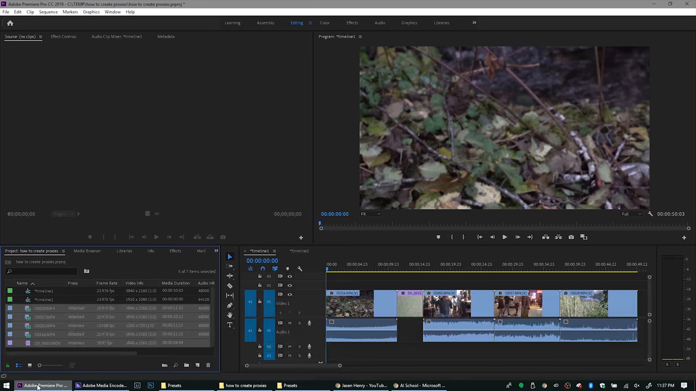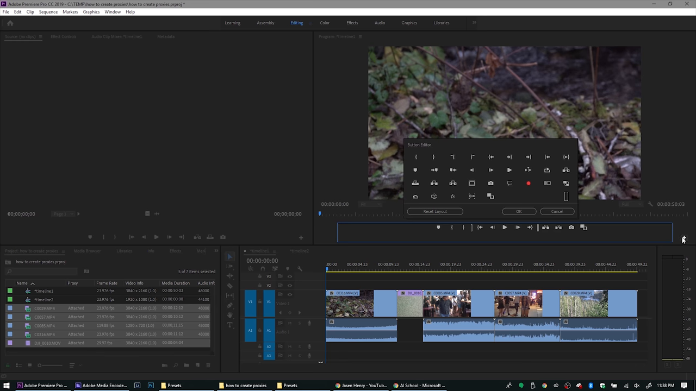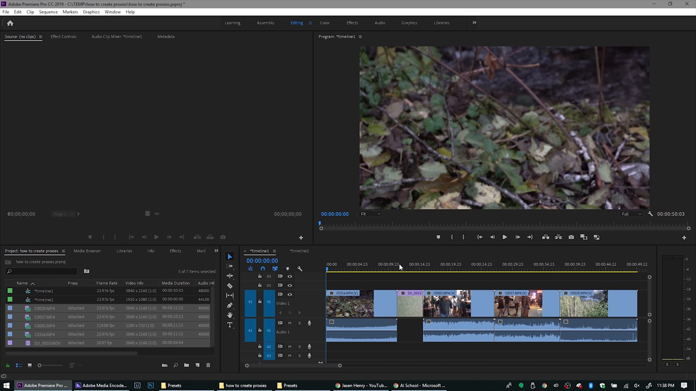Let's go back into Adobe Premiere Pro and let's discuss how to toggle on and off the proxies. So on the right side of your program window, click on the button editor and you'll see the proxy icon right here. Let's drag this down and click OK. So our proxies are created. We can see that they are attached right here in our project window.